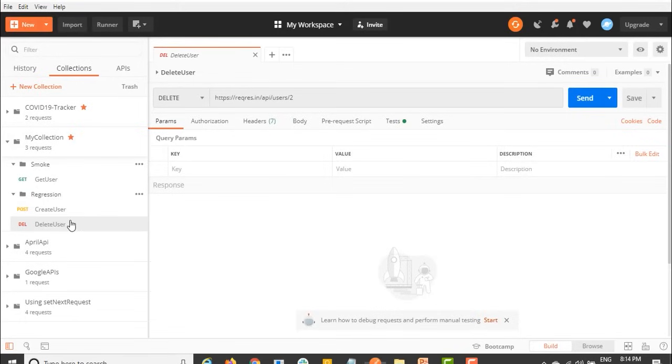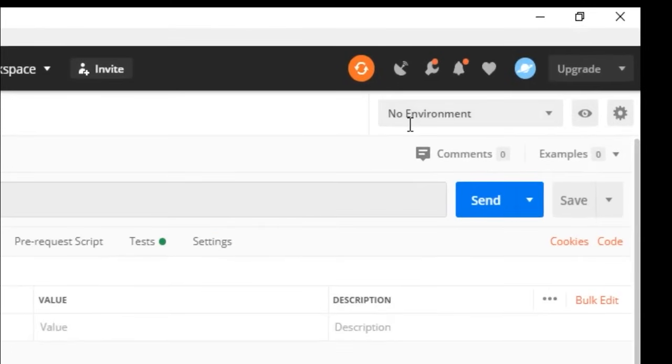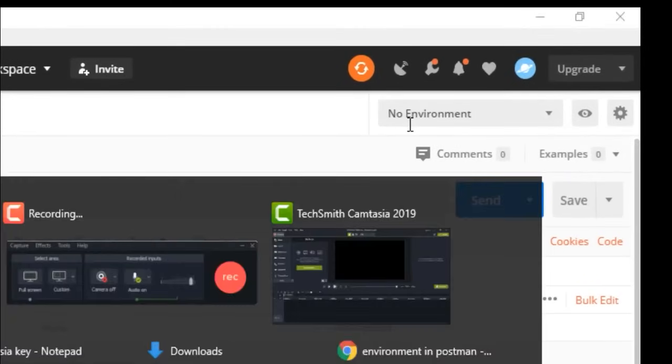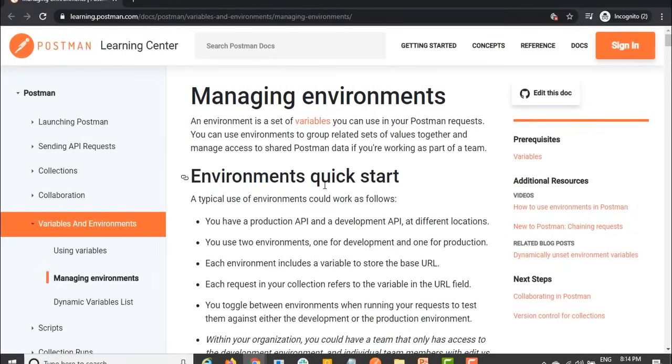Okay, so let me show you this part. Come back to Postman, and as of now on the right hand side you can see I have no environment. Before we move ahead, let me show you the official documentation as well. This is the official documentation. Just go back to the Learning Center of Postman and you will read everything about the Postman environment.